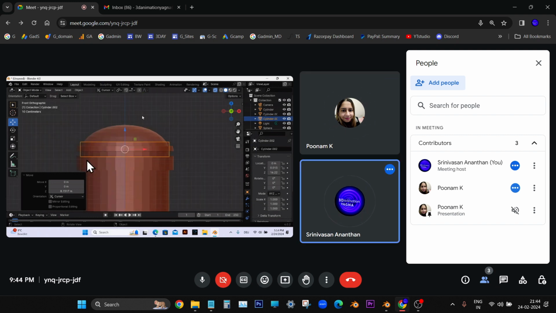Yeah, right. Now we have to just place it in the middle. Little down. Yeah, enough. Now go to the scale option in the toolbox. Yeah. Now zoom, scale it. No, not that. Yeah, scale it down in the Z axis. Yes. Little more.